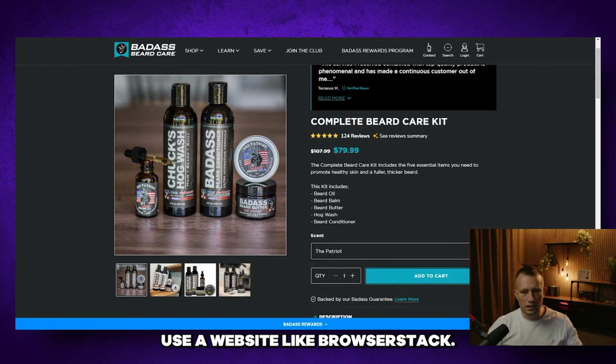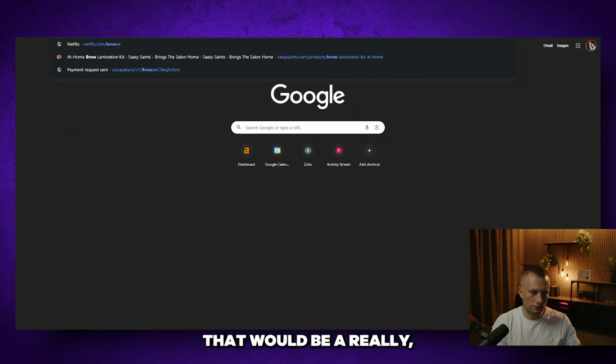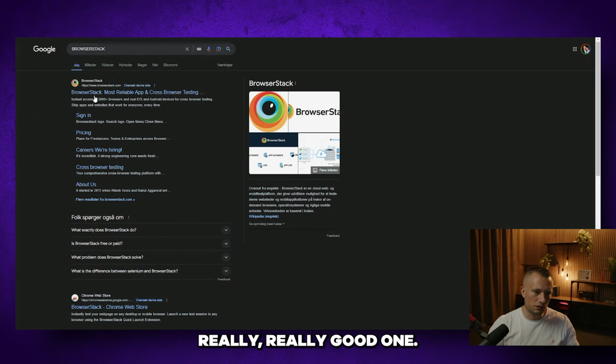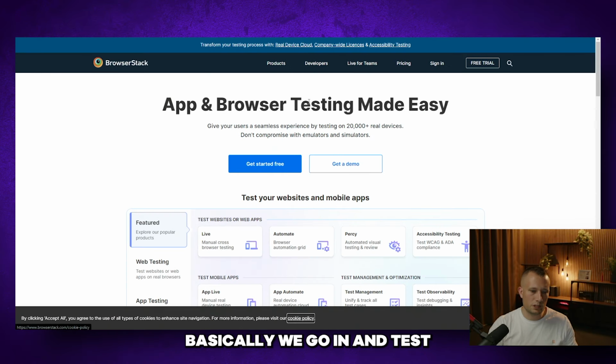So how do you do this? Use a website like Browser Stack. That would be a really good one. We use it for all our clients. So basically we go in and test on different devices and stuff like that. So definitely recommend buying access to that and just see if everything is loading correctly. That is one way to do it, and we always start there.